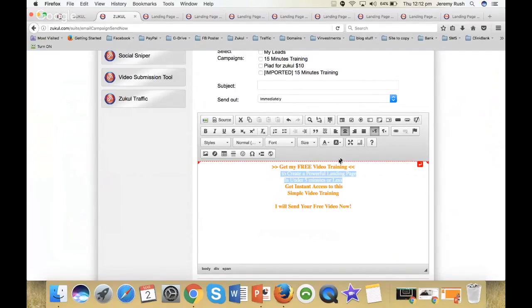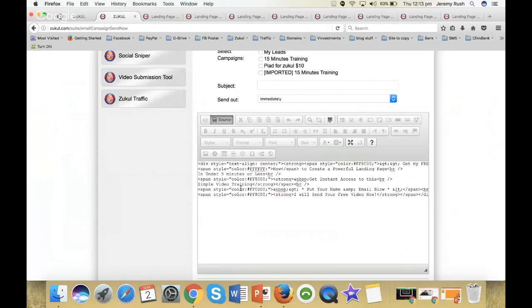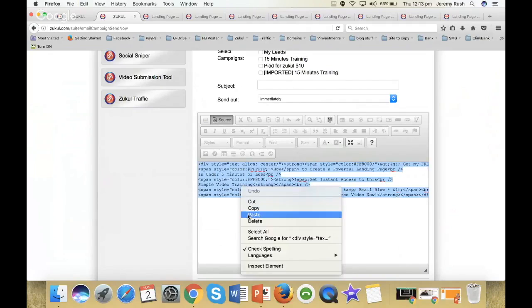So if I highlight the text, I can come to the editor, I can change the color. Okay, so there's a bit of text here that's in white as well. So I'm going to change that and put it in red. Once I've got the content and the text how I like it to look, I come up to the source code and copy this HTML. So I select all of that, then right click on it and copy.